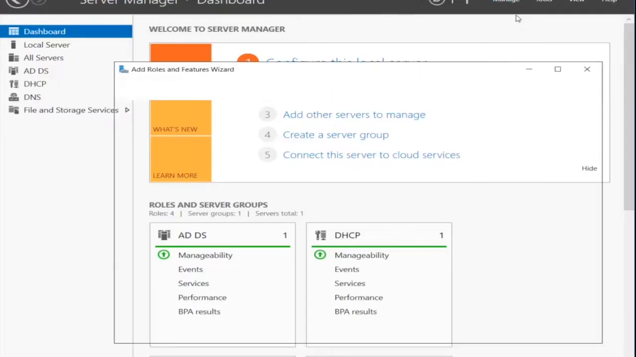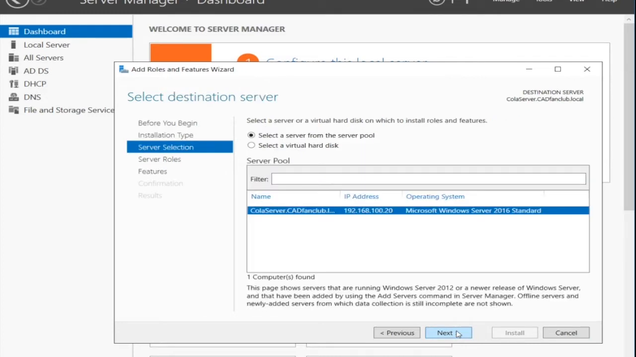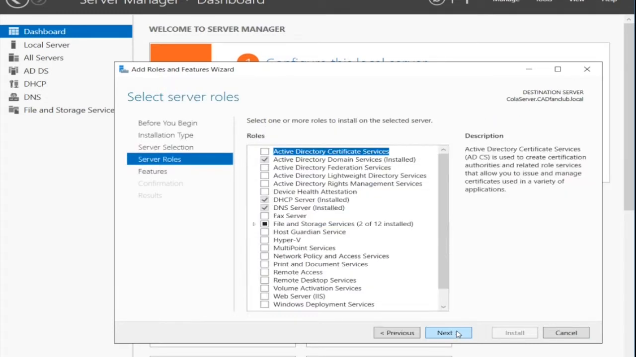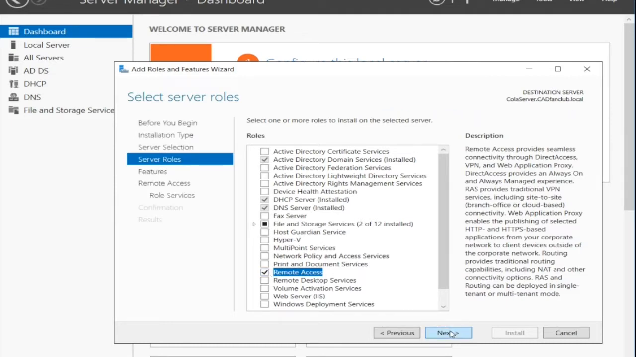On your server manager, you'll want to click Add Roles and Features. A window will pop up. Role-based or feature-based installation will already be clicked, so you press Next. Our server is already selected, so you press Next again. And now, on Server Roles, you want to click on Remote Access. When the selection is complete, you press Next again.